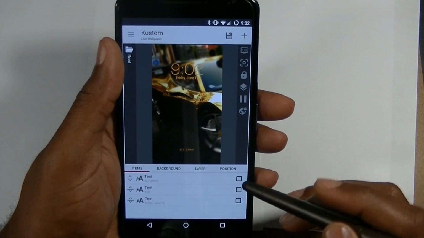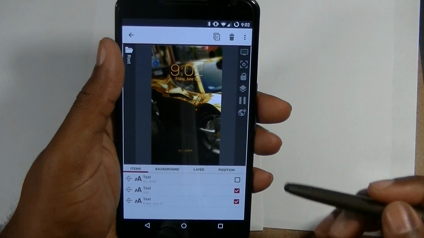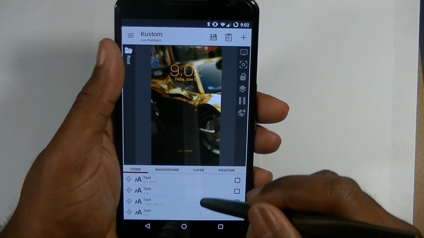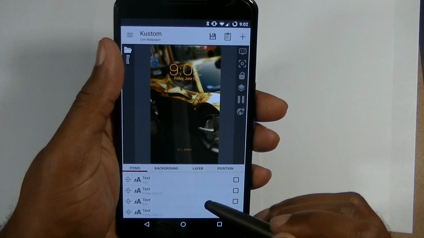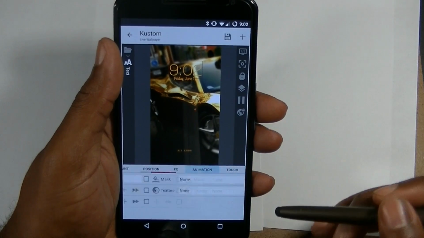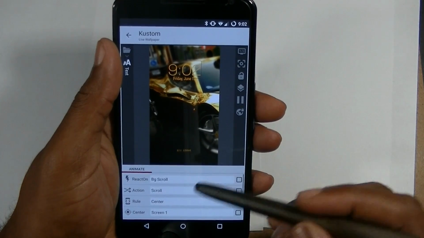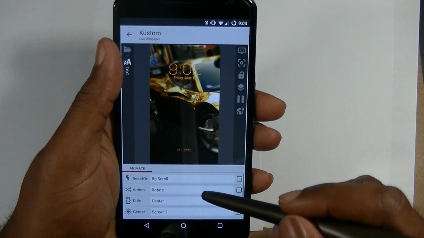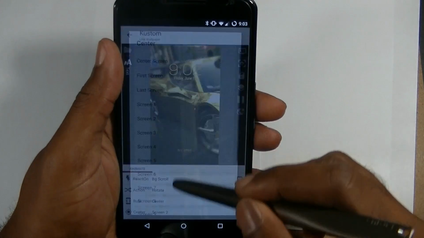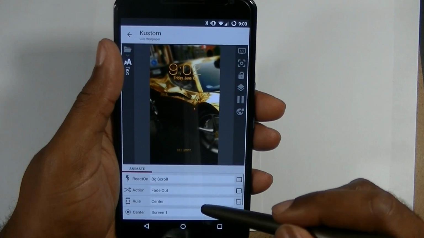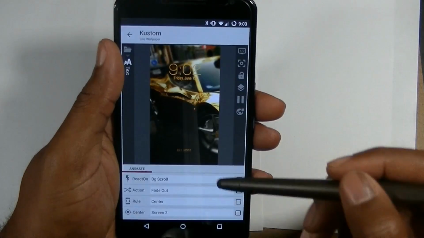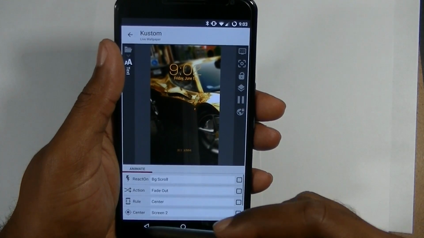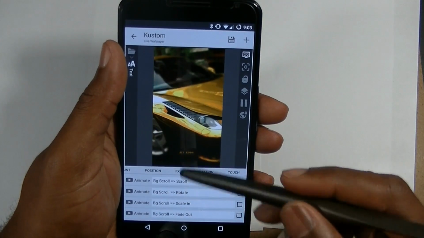So what I'm going to do then, I'm going to copy both of these. Then I'm going to paste them. Okay, here we go. So we have 2 of each. Now for the animations, we're going to have to set all of them to screen 2. So come out, screen 2. Come out, screen 2. Go back. This is just a really easy way to do it. I think I got all of them. Okay, let's go to screen 2.